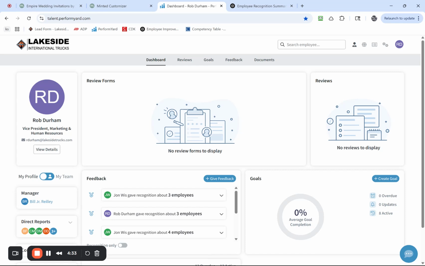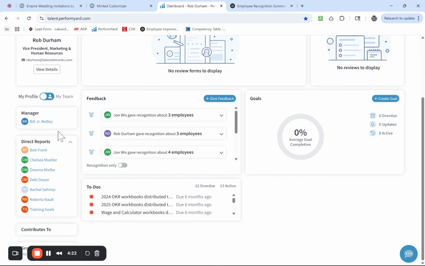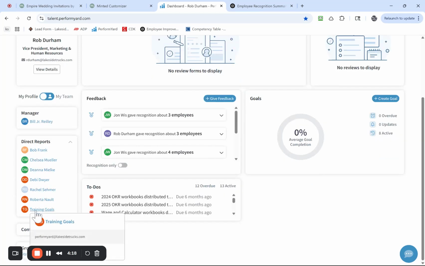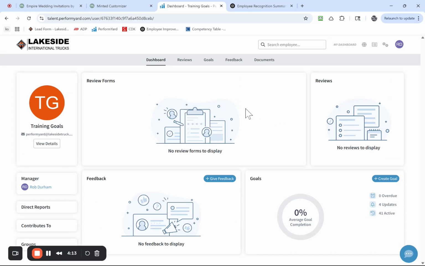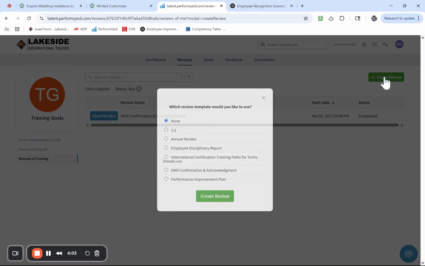So for this example, I'm just going to show you as a manager how we would set a template up for a one-on-one. Through PerformYard, when you open up to your homepage, you'll see your direct reports. You'll click the arrow, and in my example, I will use training goals as my actual employee, even though it's a pseudo account. Once you land on your employee's page, you can see over here to confirm that you're on the correct person. You'll then go over to reviews, and then I'm going to create a review.